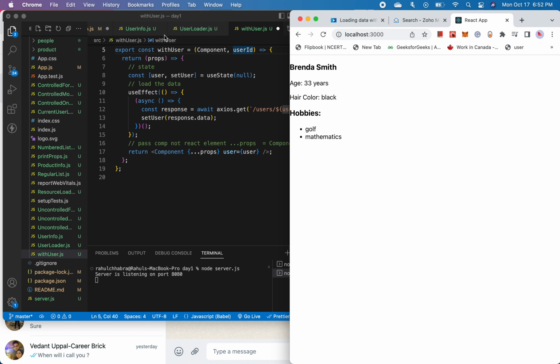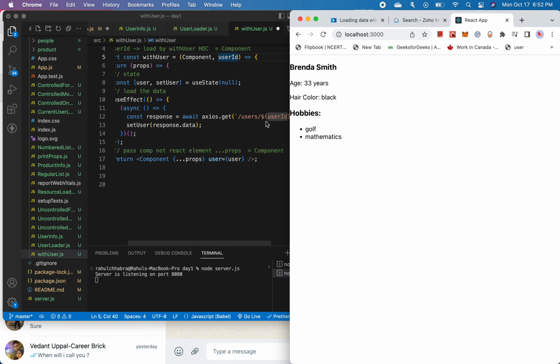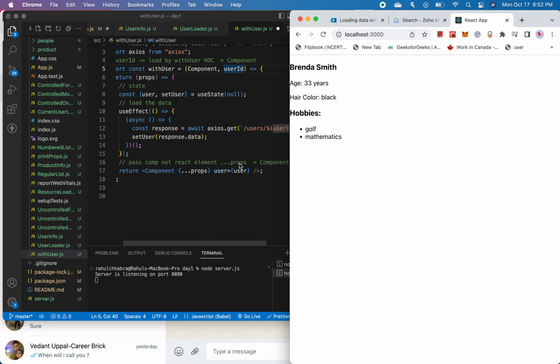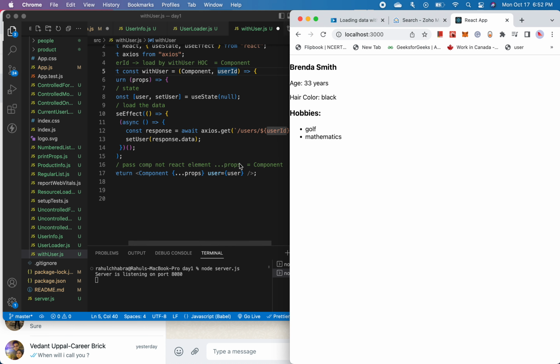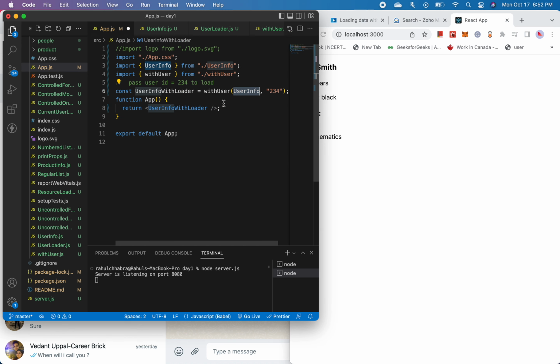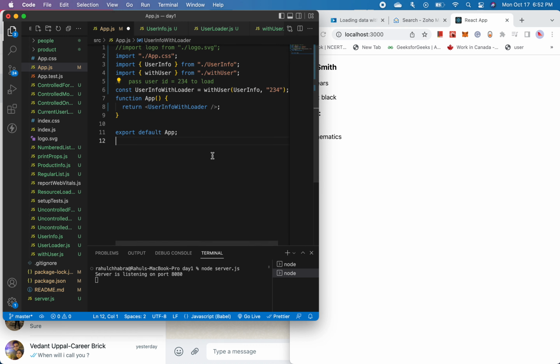What is the component? It is UserInfo. This is the UserInfo component, with the props passing which user, equal to user, which we defined here. It will return the props and the user. And if we go to app.js, you can see with withUser we are passing UserInfo and user id 234, and you can see we are getting the data here.